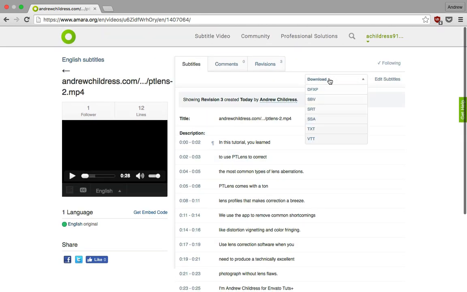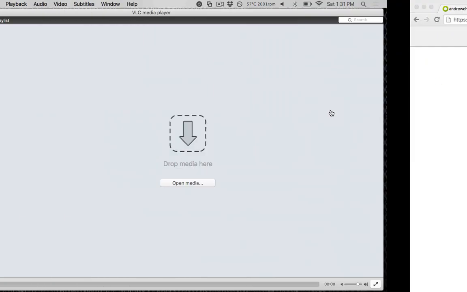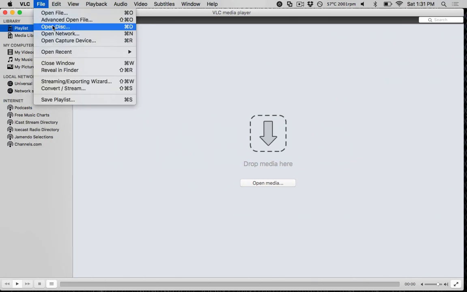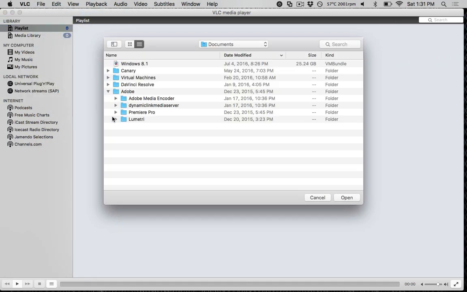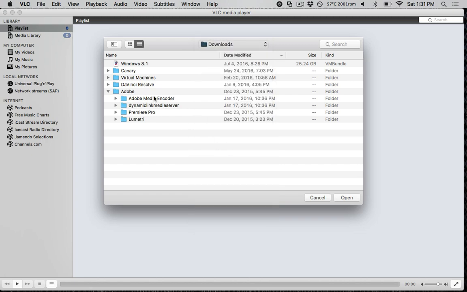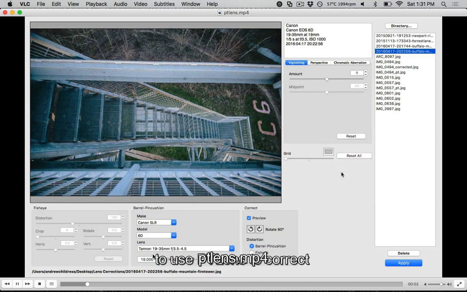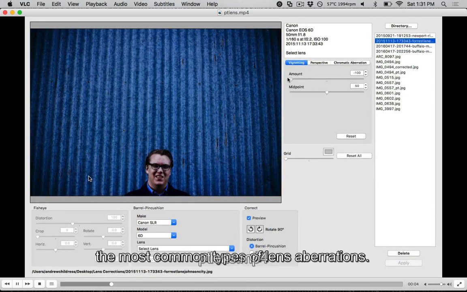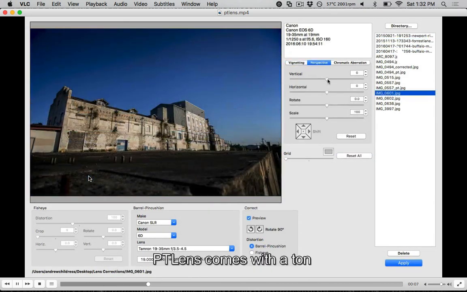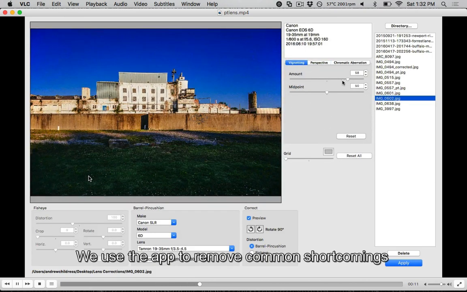I'll go ahead and click download over here, and I typically choose SRT. This is kind of the universally compatible subtitle format. Now I've gone ahead and downloaded that subtitle file, and I'm going to go ahead and open up the video file. I often use VLC to play my video files because it's universally compatible. Now when I click the video and open it up, you'll see that the subtitles are correctly incorporated into the video. Give the subtitle file the same name as your original video, but leave the .srt at the end.